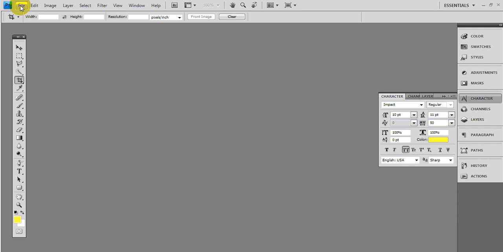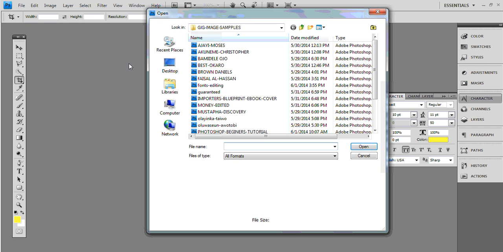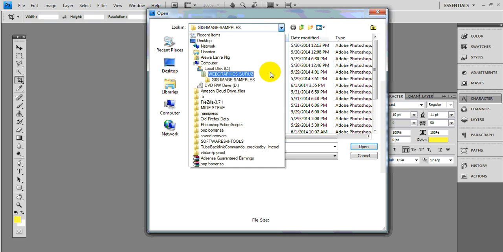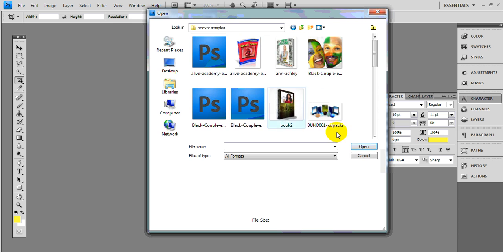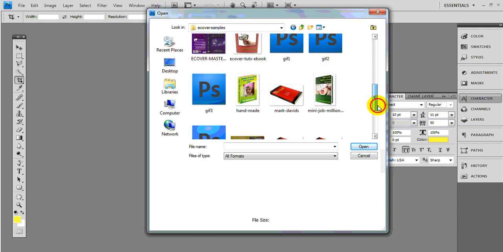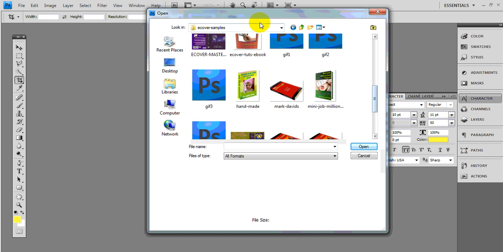I've been designing gig images for quite a long time for most of my friends and most of my clients anyway. Let me quickly show you some of the gig images I've designed for these guys.